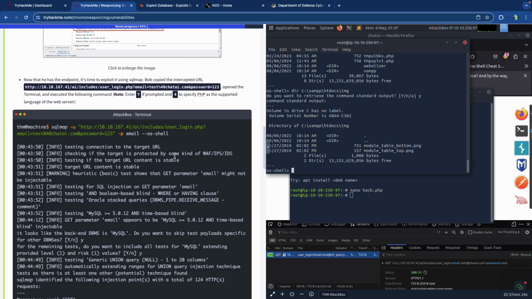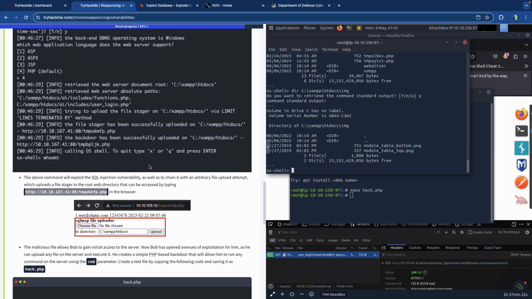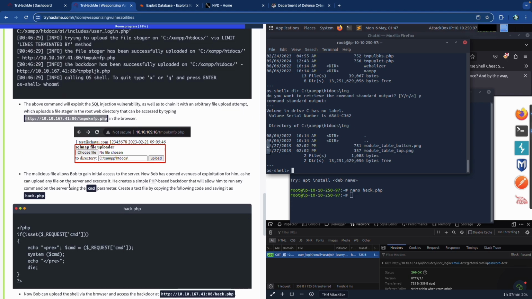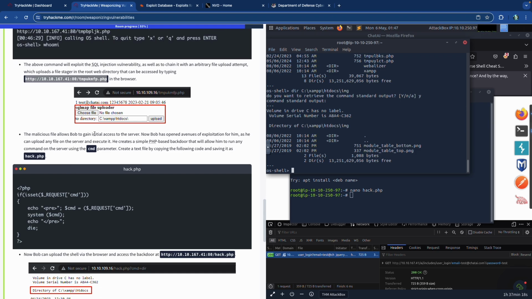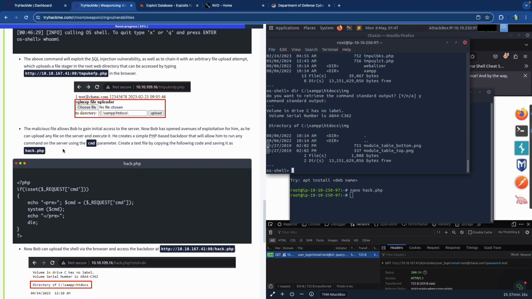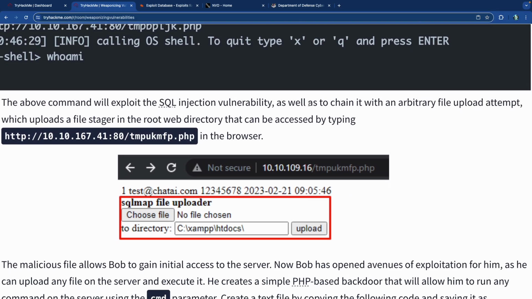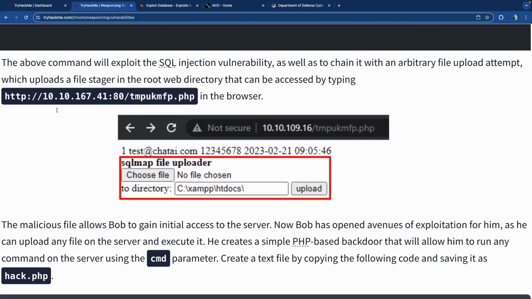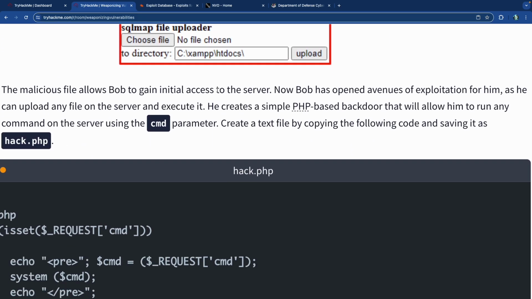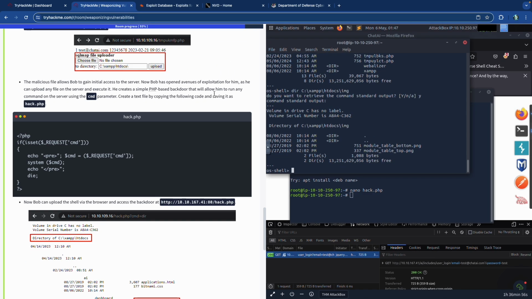Or maybe what's happening is that since we're using SQLMap, it's actually uploading the file directly for us and we don't need to do it. So I didn't even need to create the file. I think that's exactly what happened. It literally says it right here: it's going to exploit the vulnerability as well as chain it with an arbitrary file upload attempt, which uploads a file stager in the root web directory that can be accessed by doing this. So this file has already been created from what I gather.